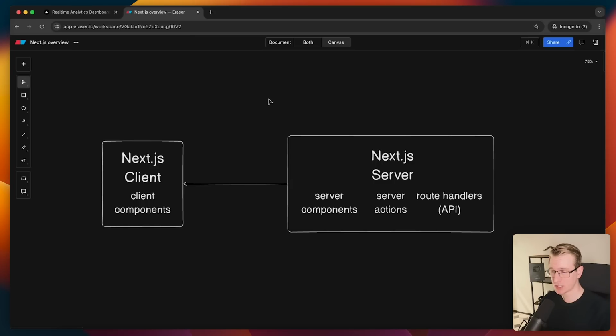All right, so we're using Next.js in this video. Now Next.js is a full stack framework, so it has both a client side as well as a server side. And this simplifies a lot of things. We don't need a separate backend. It's just one app essentially.